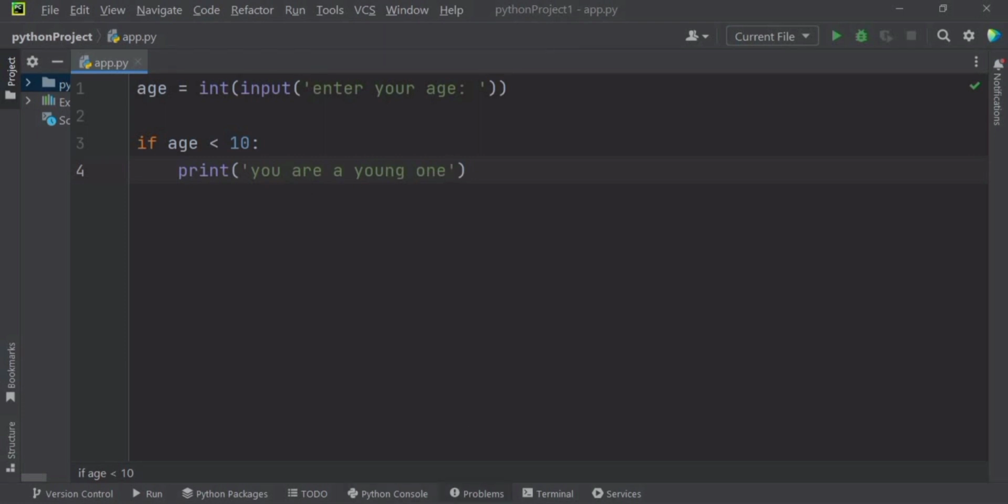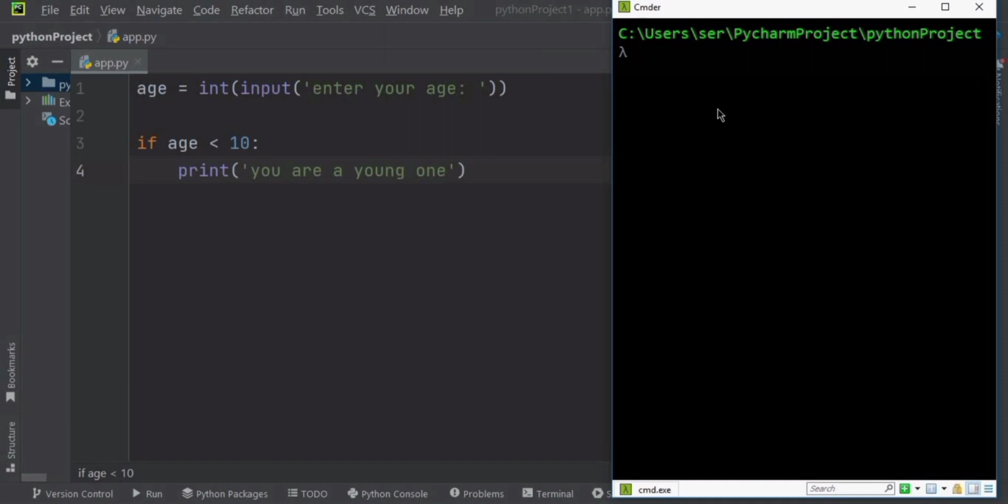Let me go to my console here, to my Windows command prompt, where I've navigated to the directory where I'm running this code. You can basically use the PyCharm terminal, but I want this to be clear. So let's just run this code again. It says enter your age, and let's say 8. It says you are young.